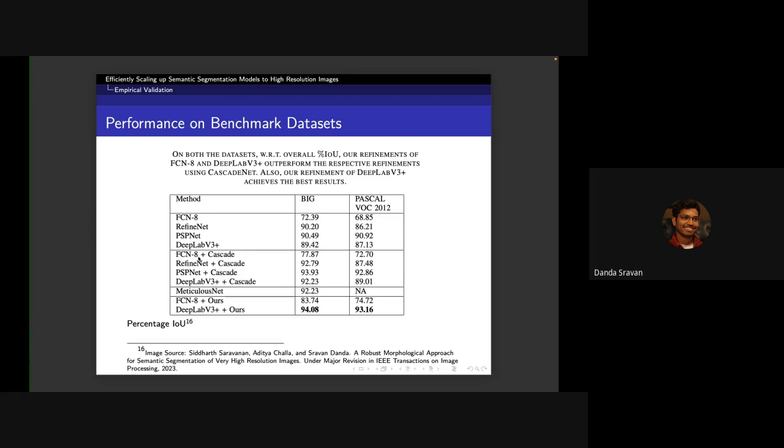So if I start with FCN and then apply Cascade, this is the result that you get. Likewise for the next 3 rows. Ours is the last 2 rows. By the way, MeticulousNet that you see in the 9th row is a neural network developed to handle ultra high resolution images directly. While the code is not reproducible, the results for the BIG data set are available.